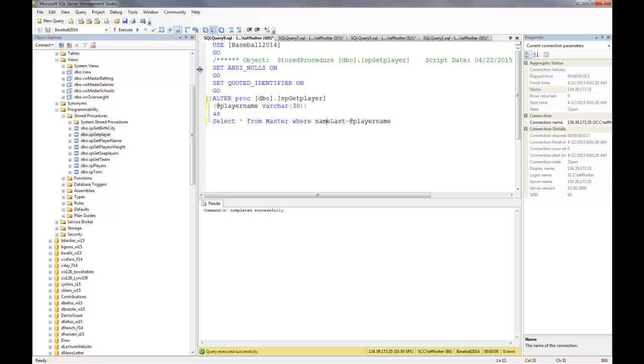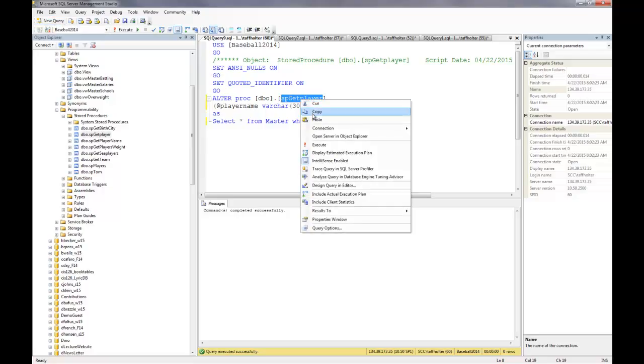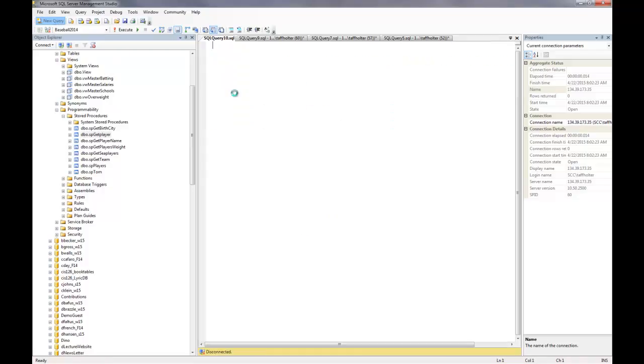Let's parse it. It says it worked okay, and now let's execute it. And it says everything worked fine. So now I'm going to go ahead and execute the stored procedure. Let me jump to a new query window. So I've got sp get player, and I'm going to do Control V here. Now when I pass the parameter in, that's when I have to put the apostrophes in.